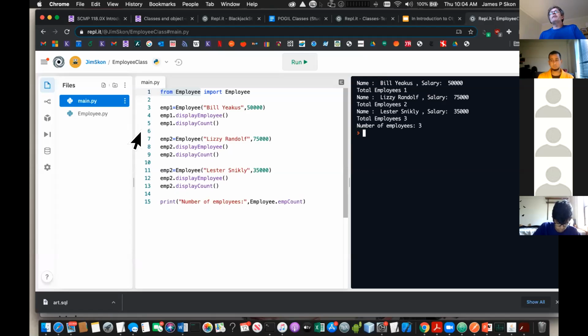Maybe I have a class for, what else might I have? A class for inventory items, right? Whatever it is I need to represent, I can put as many of these files in here and have as many different classes as I want to define. Anybody have any questions at this point?